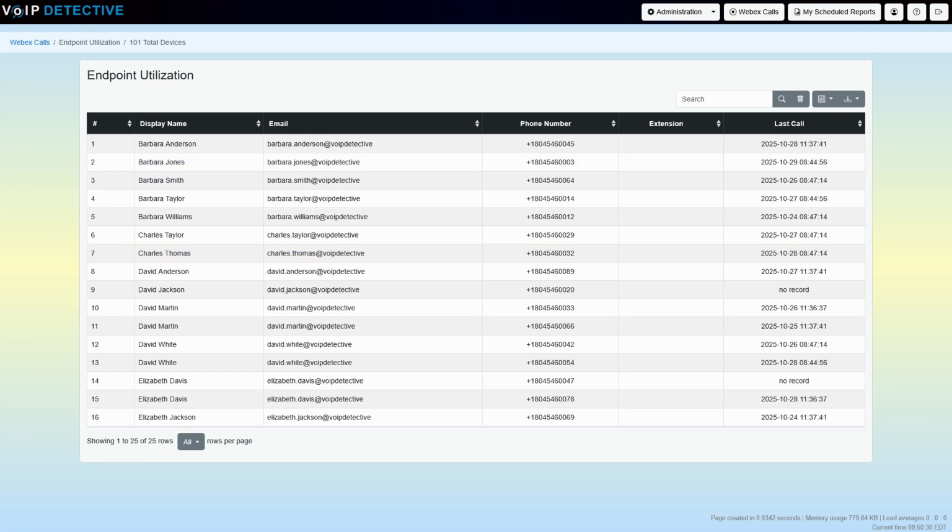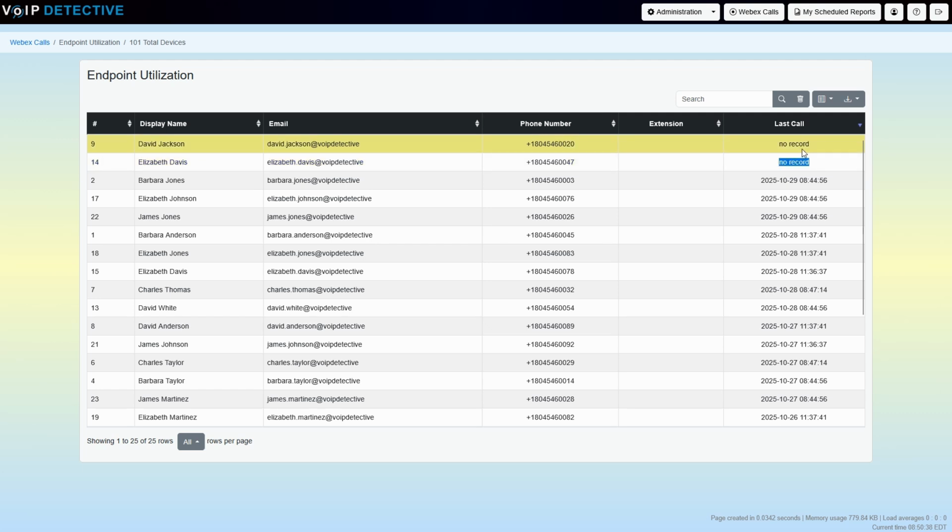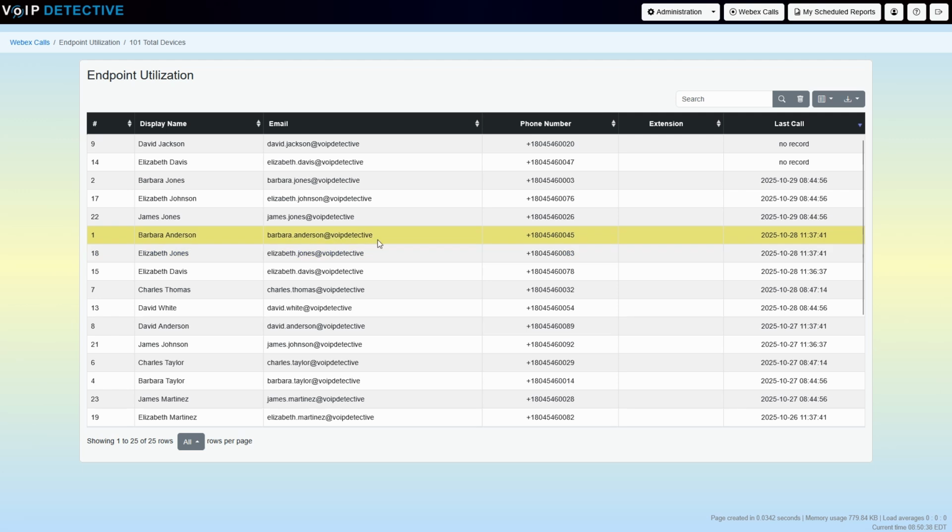The results display the last time each user made a call in Webex. By clicking the last call column, we can sort the data by most recent activity. We can see here David and Elizabeth have no records of ever making phone calls. With this information, you can quickly identify unused phones and potentially recover license costs, saving your organization money.